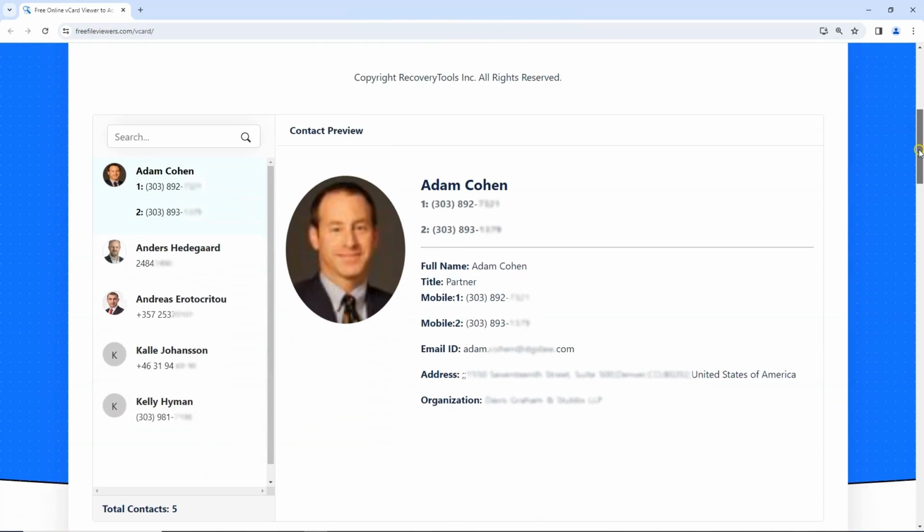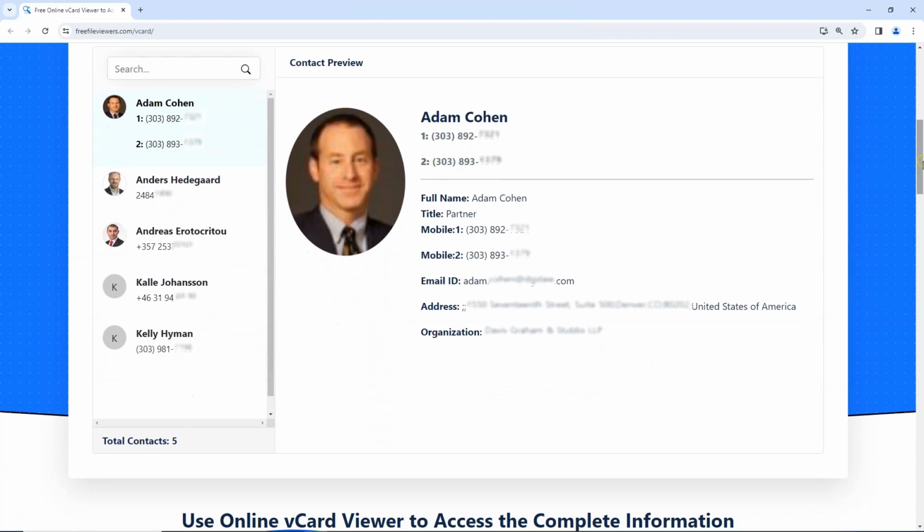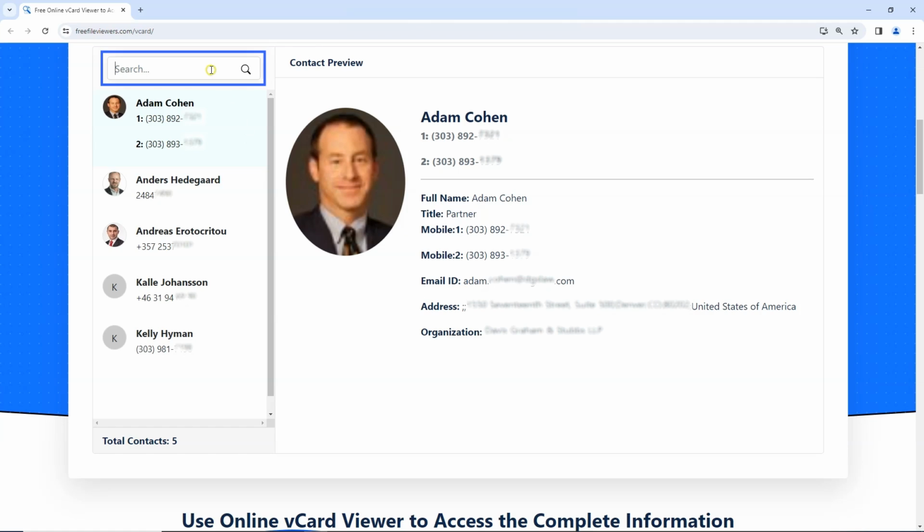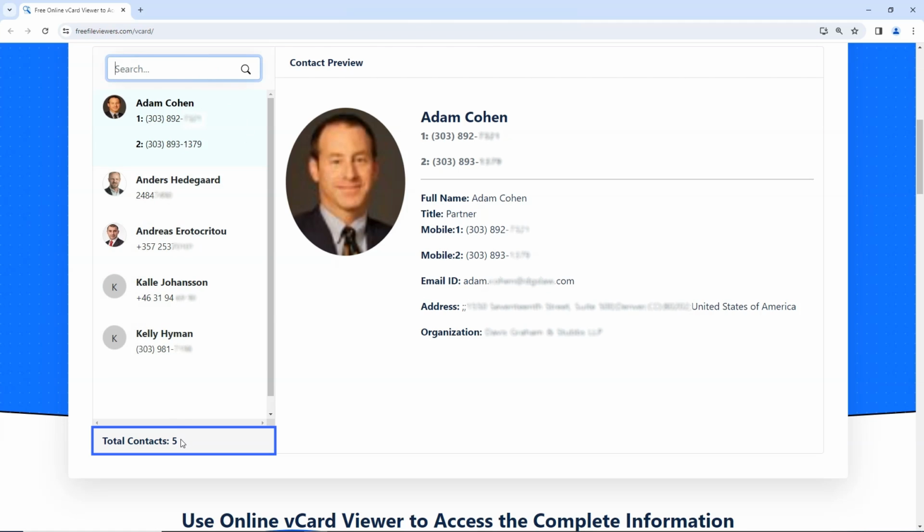Scroll down to see the information of your vCard contacts. This is the list of vCard contacts. Here, you can search for contacts by names. There, you can see how many contacts your vCard file contains.